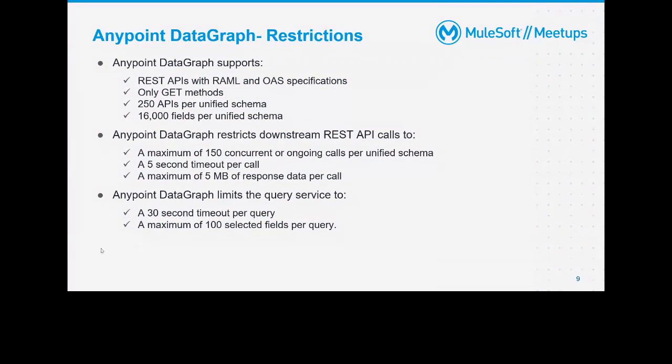I will show that. There are some restrictions, so just look at these restrictions. Anypoint Data Graph supports only REST APIs, which are designed using RAML or OpenAPI specification. It only supports the GET method. You can add 250 APIs in your application network of Anypoint Data Graph. One API can have n number of endpoints, but in simple words, you can add just 250 applications, not more than that.